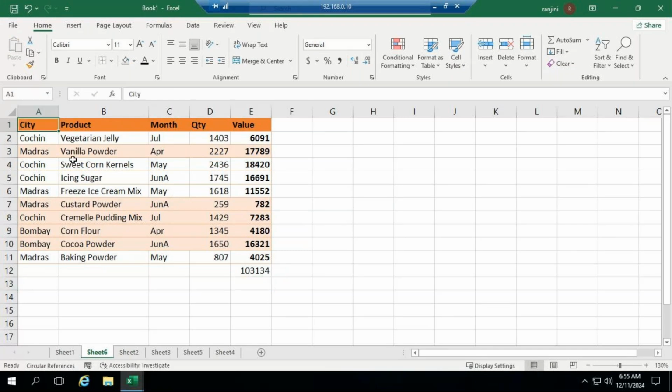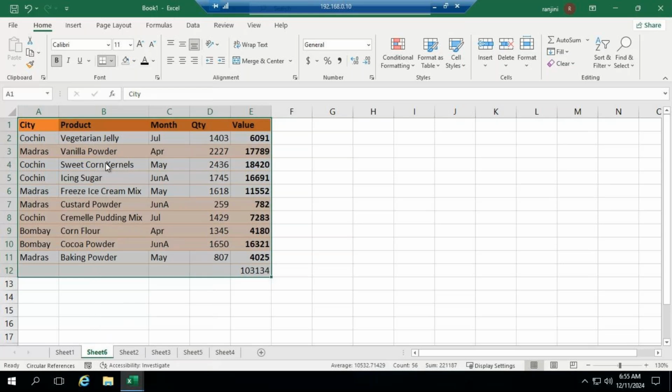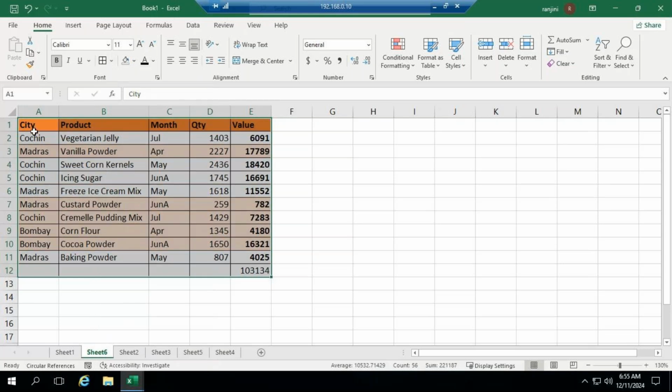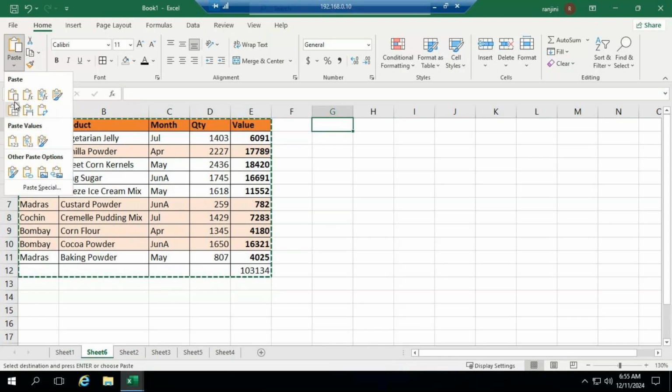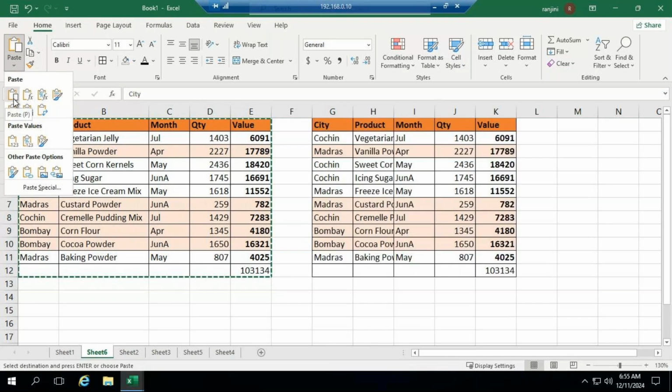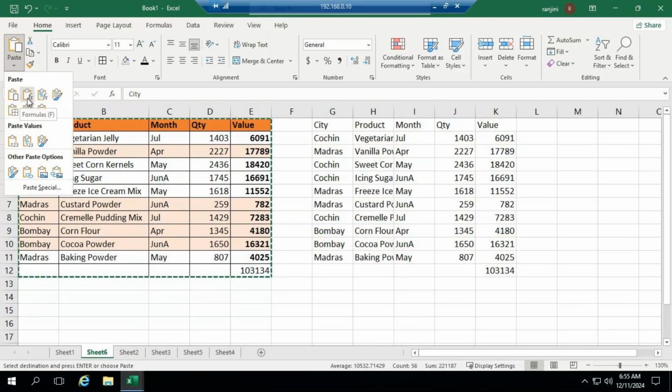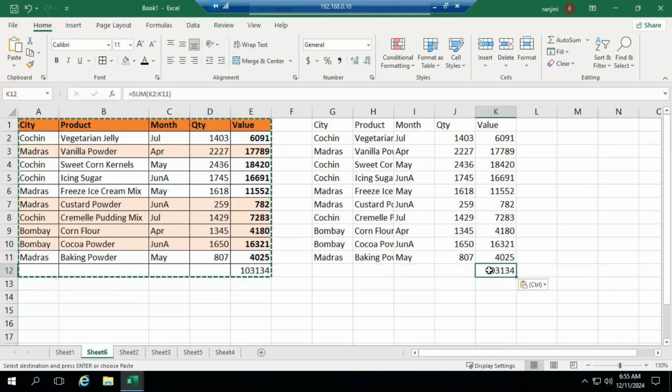I've applied the border. Okay, I'll select this, copy, and click on paste. You can try this one by one. If I click on paste, as it is, it will get pasted. If I say formula, it will not copy the formatting. See, when you go to the cell, the reference will change. Here you have the values in the K column, so it is showing the cell references changed.